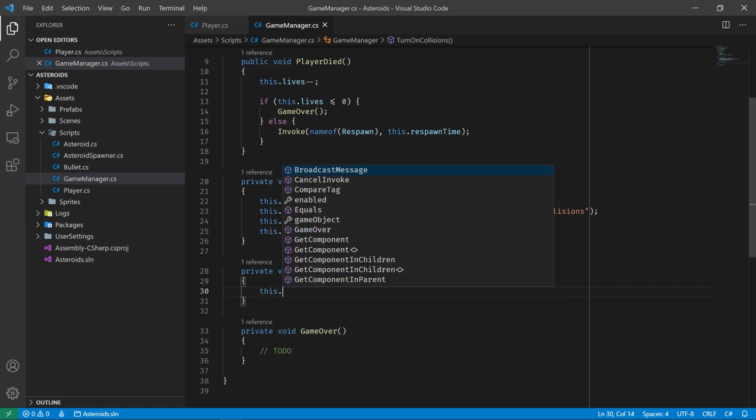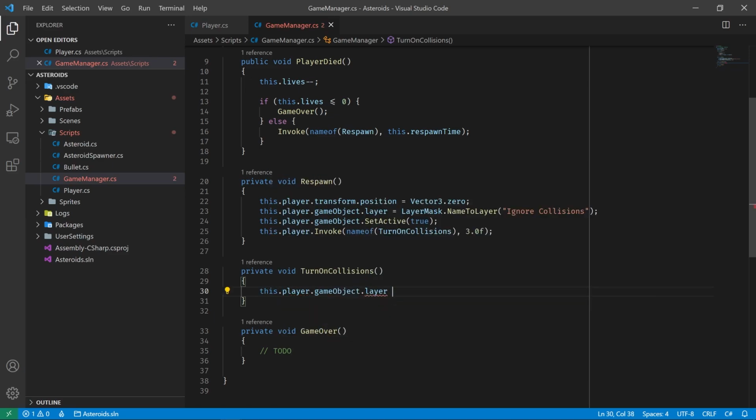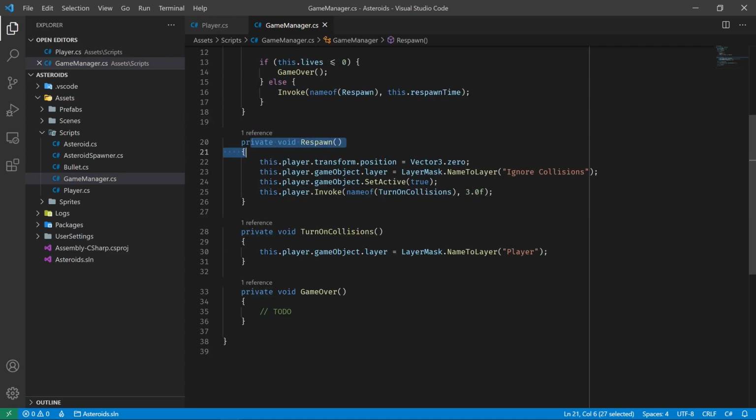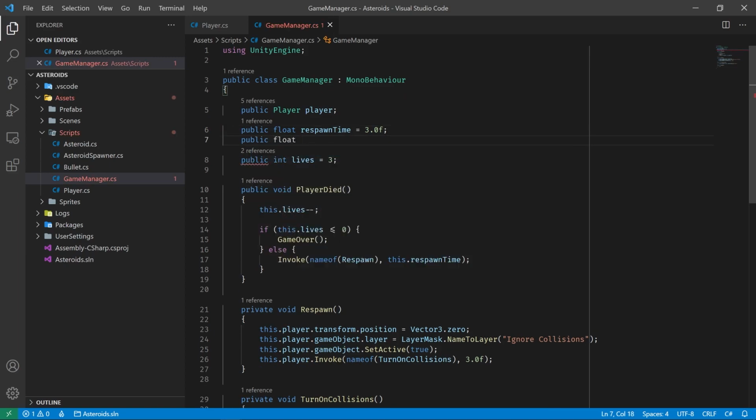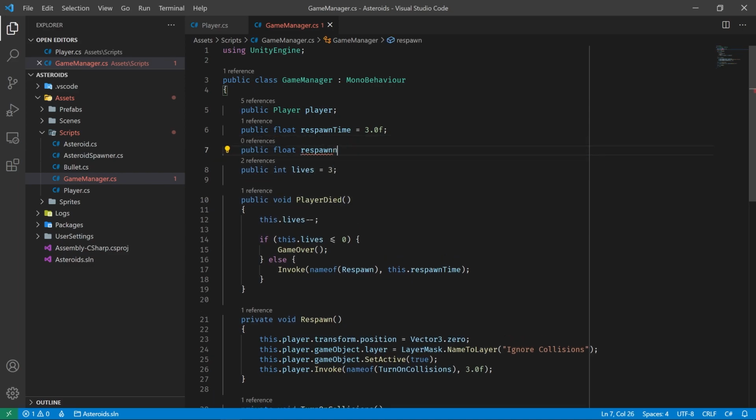So at this point, all we do is set our layer back to what it should be. So LayerMask.NameToLayer, and our normal layer for the player is just called Player. All right, so when the player respawns, we change the layer to be Ignore Collisions, and then after 3 seconds or however long we want to wait, those collisions will be turned back on. And we can even make this a variable here. So we could call this, I don't know, respawn invulnerability.